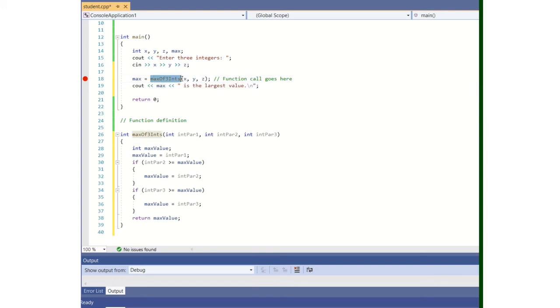And then this will pass x to int par1, the value of y to int par2, and the value in z to int par3. This is new memory. We're not taking x and passing x. We're taking the value in x, passing it to int par1. So in other words, during the function call, this becomes int par1 equals whatever the value in x is. Int par2 equals whatever the value in y is. Int par3 equals whatever the value in z is.